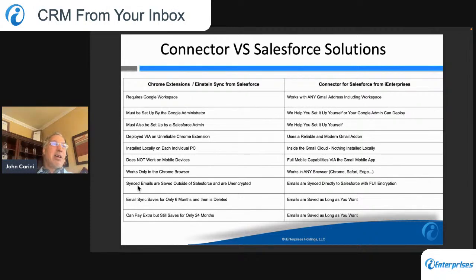And then this is really odd, but the synced emails are saved outside of Salesforce.com when you use the Salesforce solution. When you use our solution, the synced emails go directly in Salesforce with full encryption. These things are saved in Amazon AWS. I really don't understand why. Maybe they'll fix that at some point, but they're saved there and they're unencrypted. Furthermore, it only saves the synced emails. The Salesforce solution only saves them for 6 months, and then they get deleted. In our case, the emails are saved as long as you want. You can get rid of them whenever you want or keep them forever if you like.